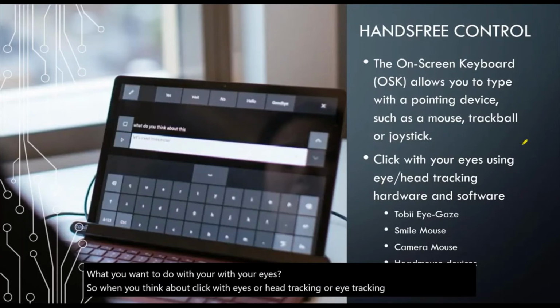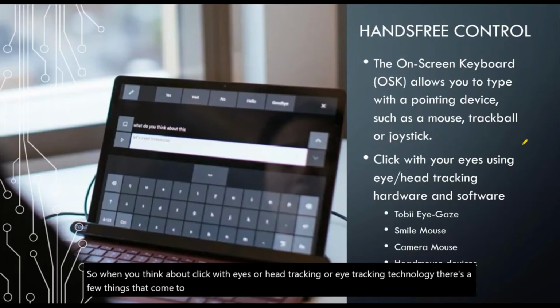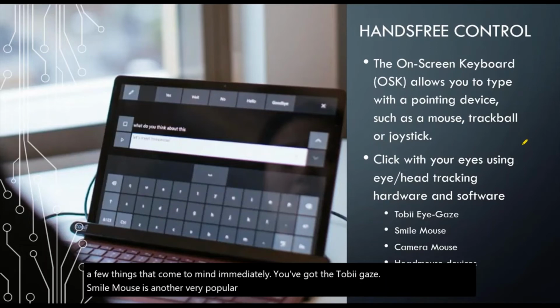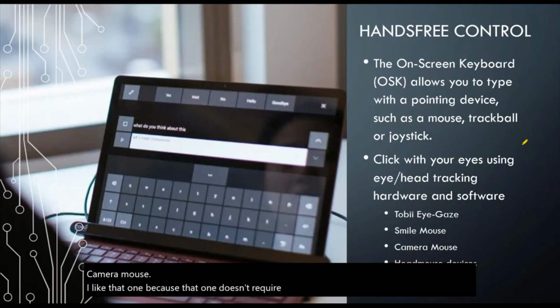So when you think about click with eyes or head tracking or eye tracking technology, there's a few things that come to mind immediately. You've got the Tobii eye gaze. Smile Mouse is another very popular one. Camera Mouse, I like that one because that one doesn't require any extra items other than having a webcam.